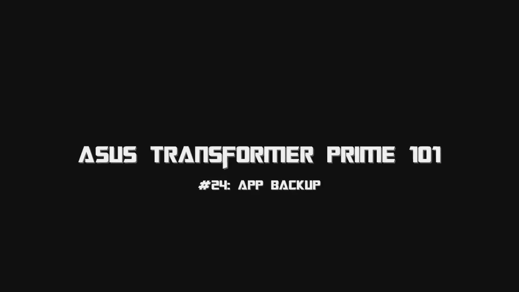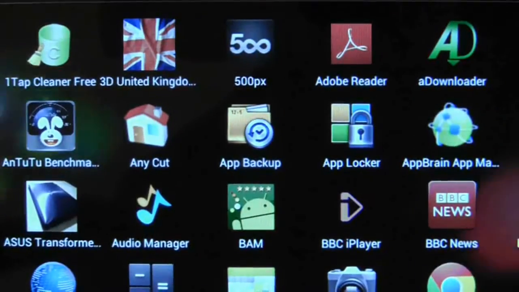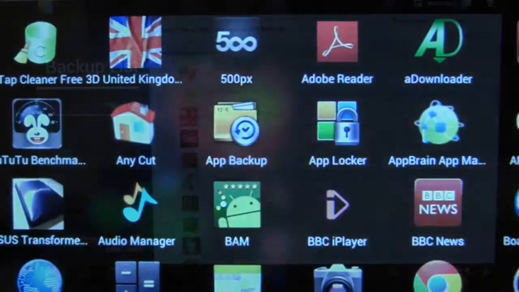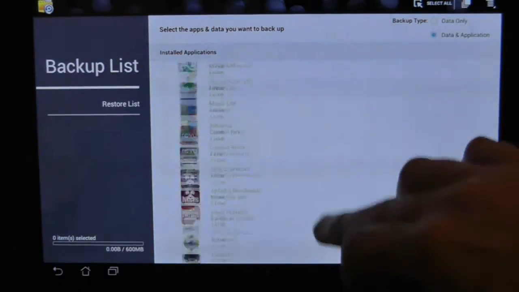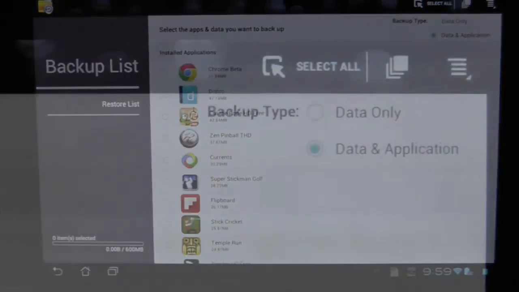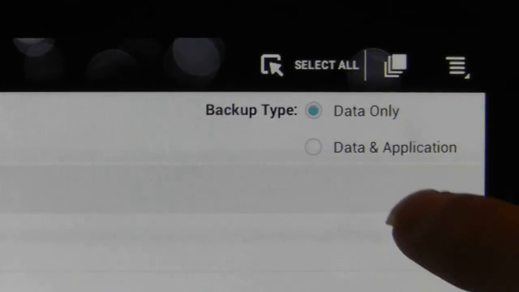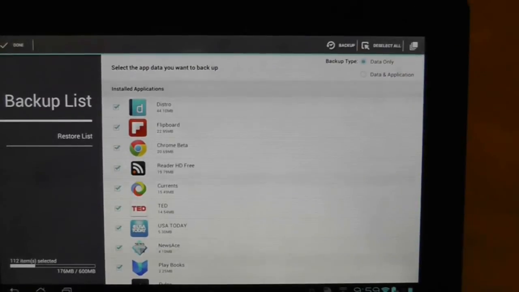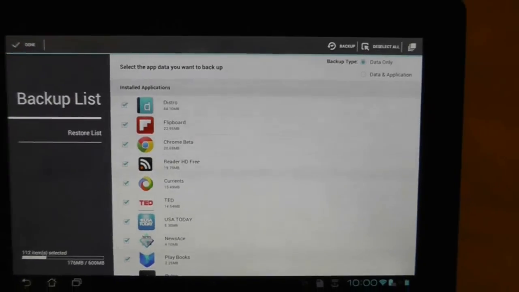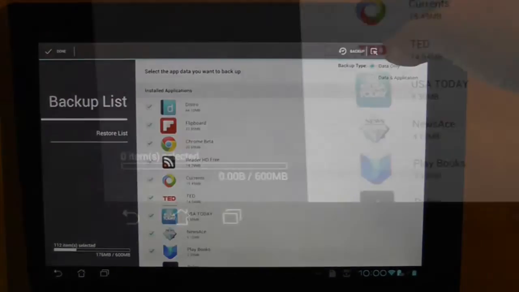Backing up your data is always a good idea for any electronic device, and the ASUS Transformer Prime comes with App Backup. It's very simple to use. The program lists all your applications installed on a tablet, and you can scroll up and down to individually select them. And you can choose to either backup just the data within the application or the data and the application. There's also a useful select and deselect all to backup all your applications.